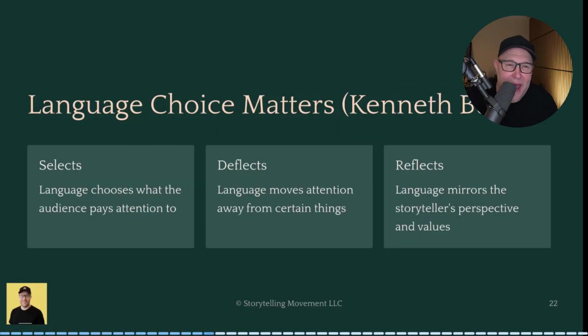Language choice matters. Kenneth Burke is our famous rhetorical theorist who talks about how language selects, deflects, and reflects reality, the same way your camera lens as a digital storytelling content creator selects, deflects, and reflects the parts that you want to tell. What you leave out is just as important as what you're actually selecting.